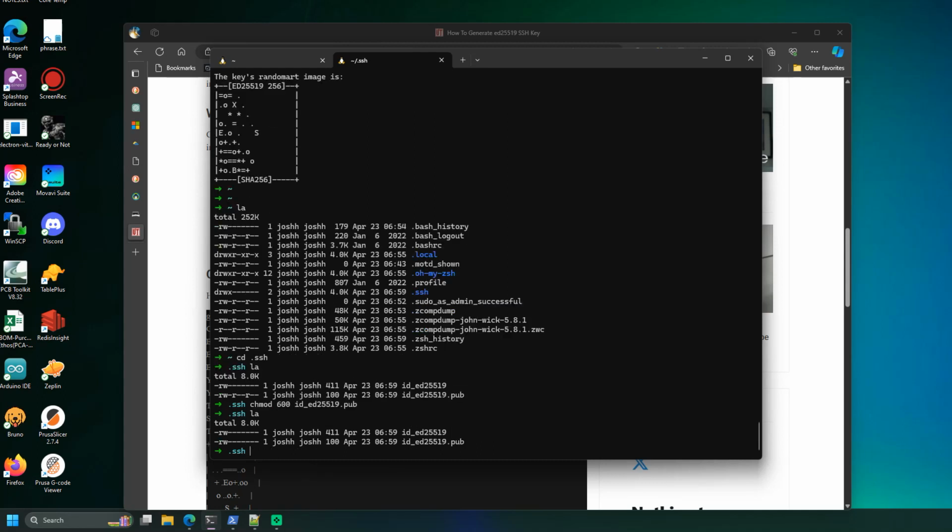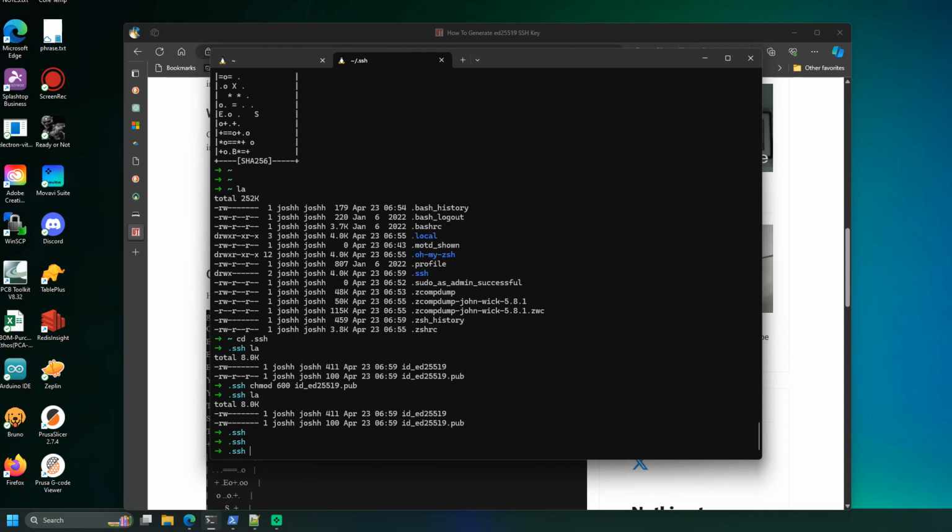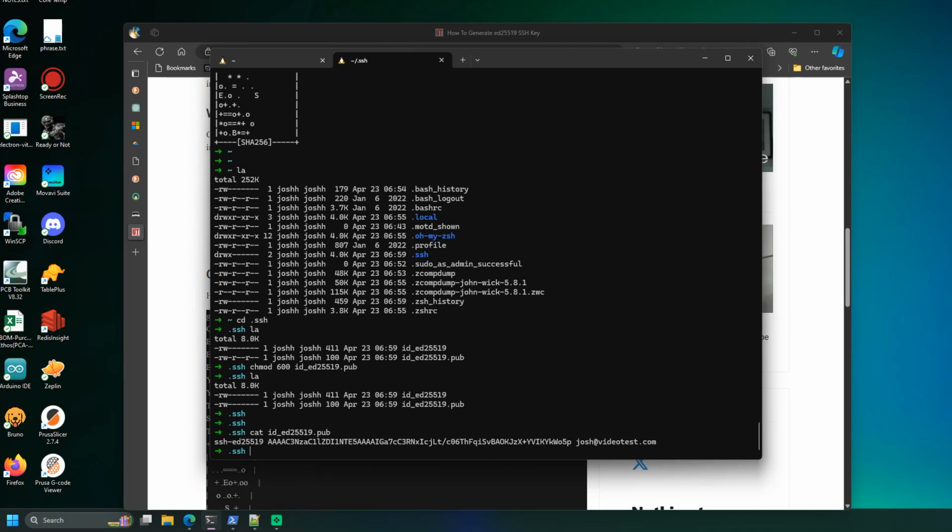And now if we look at it, all right, so now we just have read write, and here's your public key. So this is the public key is what you'd normally upload to GitHub or GitLab. And if we look at that, here's my public key that was just generated, and it's much shorter.